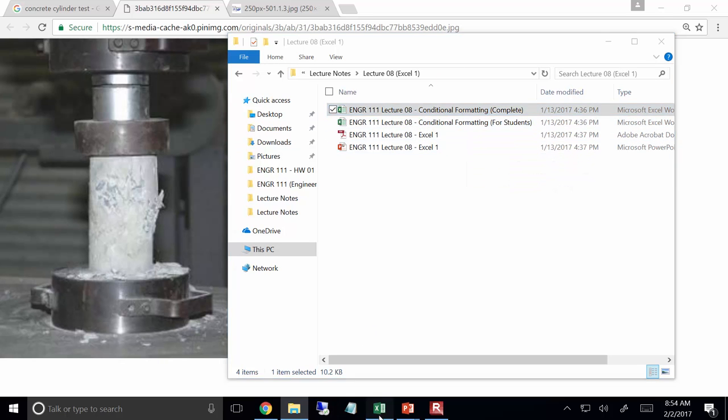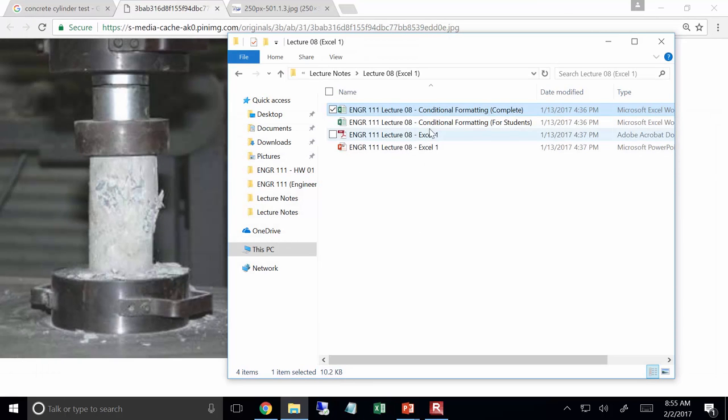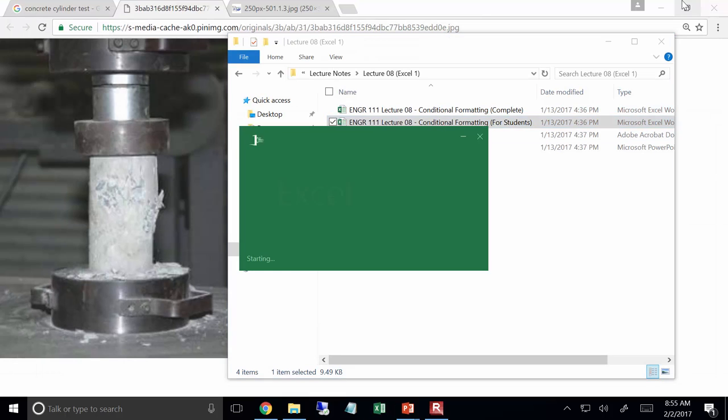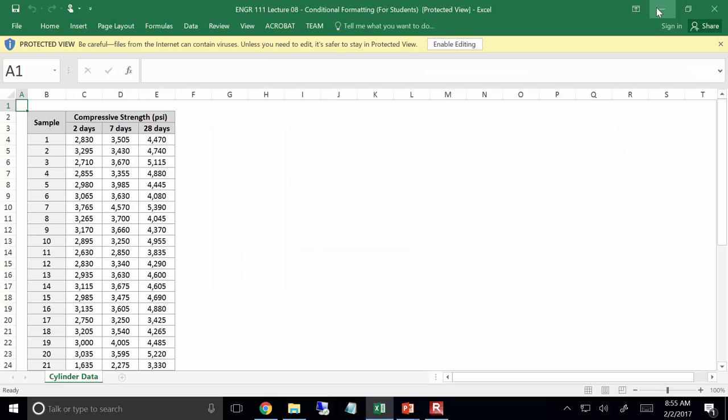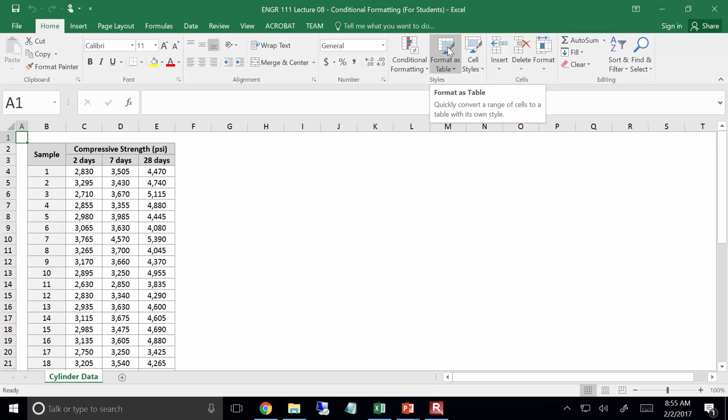So let me close this, I think. My computer's being a little touchy with me. All right. So I'll go ahead and hit enable editing. If your computer pops up with an enable editing, just click that. That's just Excel's way of making sure you don't make any changes you don't want to make. What you should see is a bunch of compressive strengths for a bunch of samples.